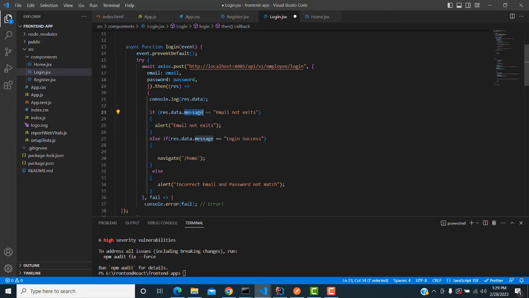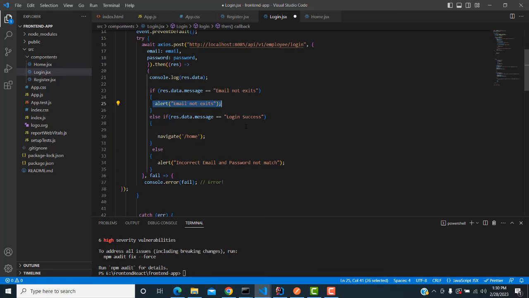Well, this is a message you have implemented. This message equals, if it is not set, email does not exist. If you get the message as email not accessed, an alert message displays email not accessed. If the login is successful, we get the message and it passes into the home page. If there is any problem, it will display the message here.